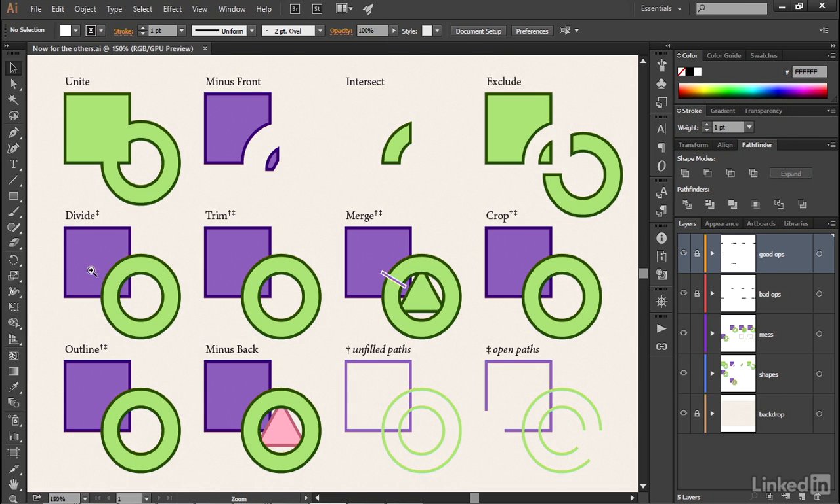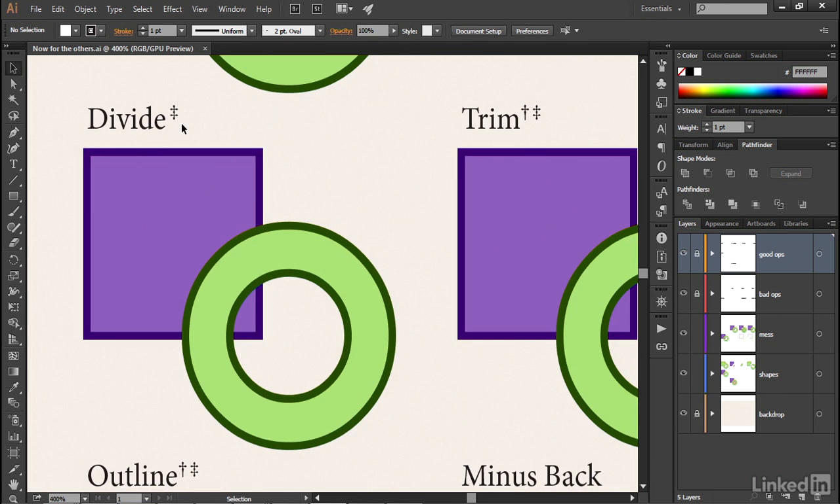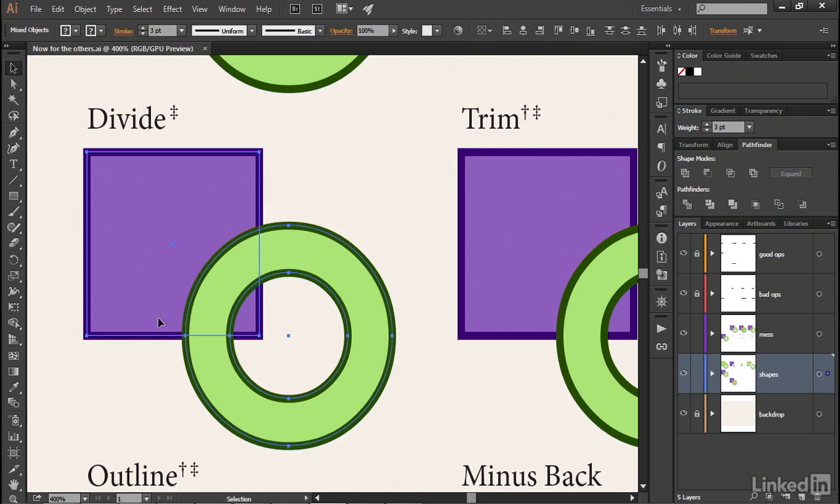So here goes. I'm going to start off by zooming into divide, and notice that these guys have daggers or double daggers next to them, and I'll explain what that's about in the next movie. But for now, I'll go ahead and marquee these 2 shapes here, the purple square and the green ring, and I'll click on the first icon in the second row, divide. And what that's done is it's divided the paths according to how they overlap. Now notice once again we have a group. We will after every one of these operations.